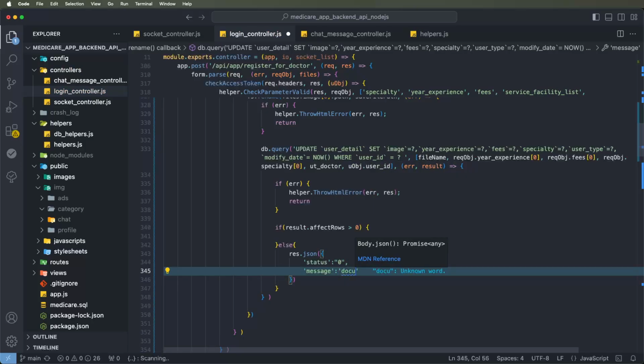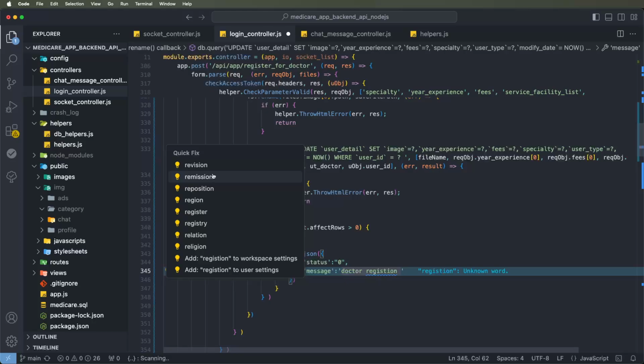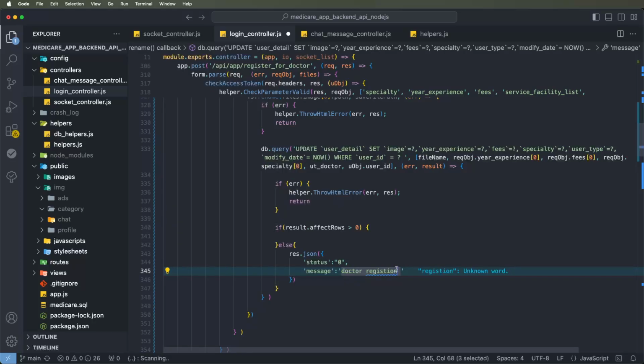This is the common structure. Doctor registration. Fix the typo here. Fail like here. I need to call here.